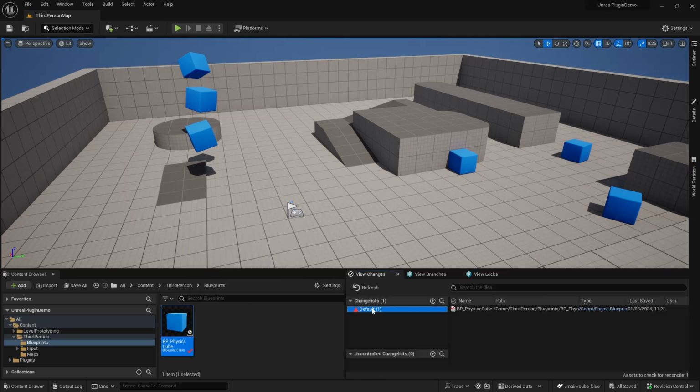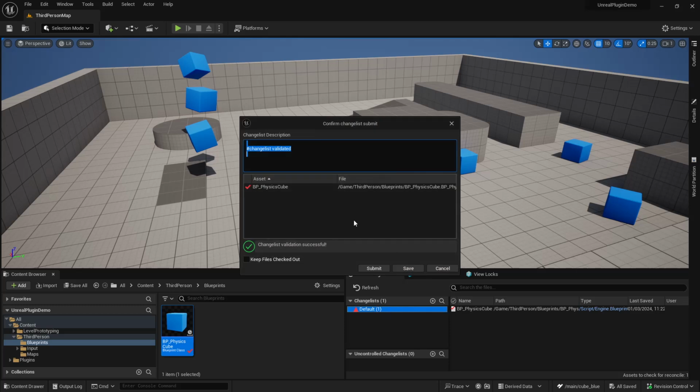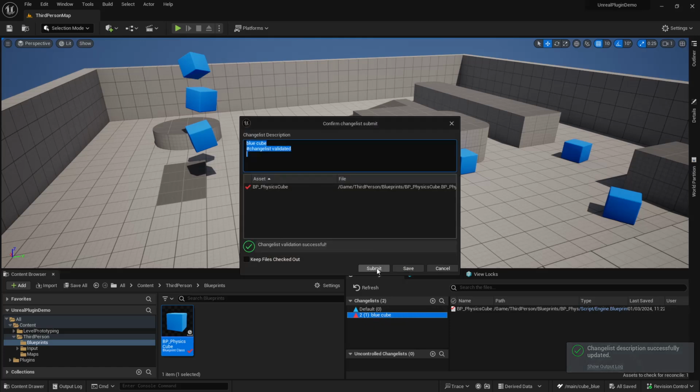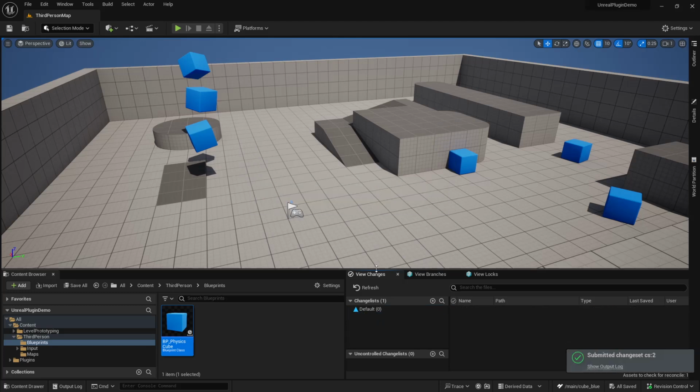Now, there's a convenient way to organize multiple changes into a changelist, and the plugin supports that. So in this case, there's only one file changed for now, but it's a good idea to organize our work, and we can save changes into a group of changes called a changelist. Now for the demonstration, I'm going to submit it like that.